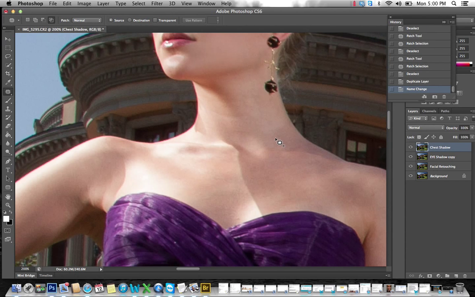And normally when I'm all said and done, I'll have like 40 layers or so. How many layers? About 40. Oh, we're just at the beginning here. You see how that's taking care of this really nicely? That's the patch tool.